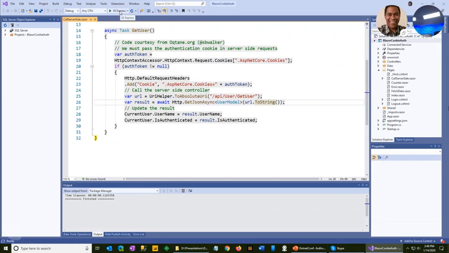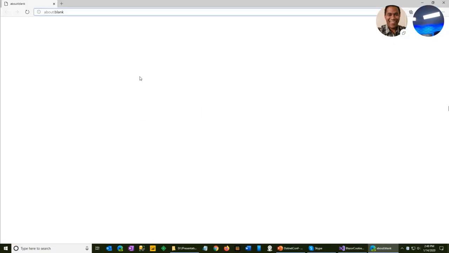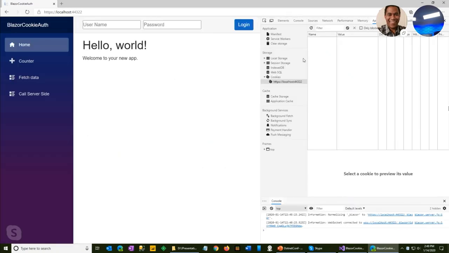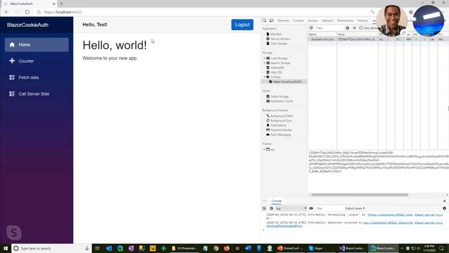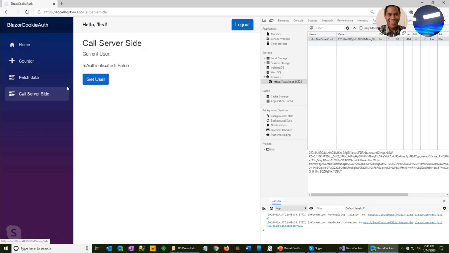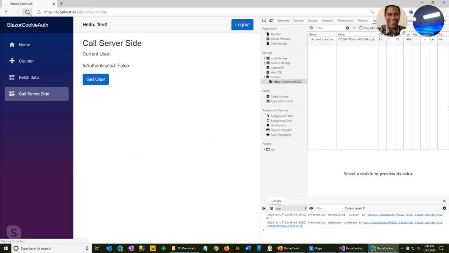Close that, open that, run that. And also what I'll do here is I'm going to hit F12 so that we can actually see. Right now I don't have a cookie here. I'm going to go ahead and say test, password. When I click login, if you can see there that the cookie was set. And that's why it says hello test. Of course, my server side works. I hit refresh. I'm still logged in.